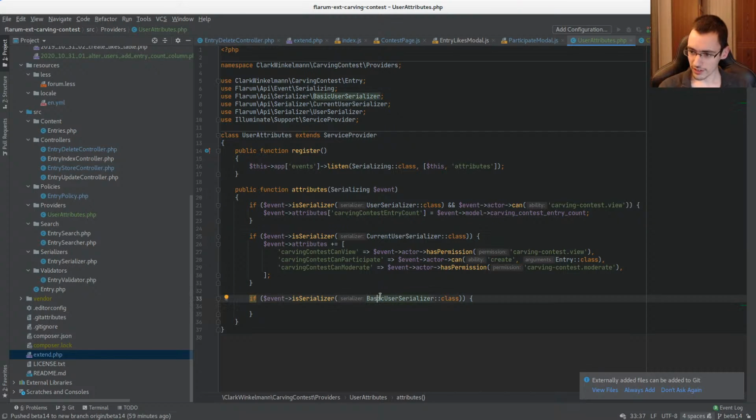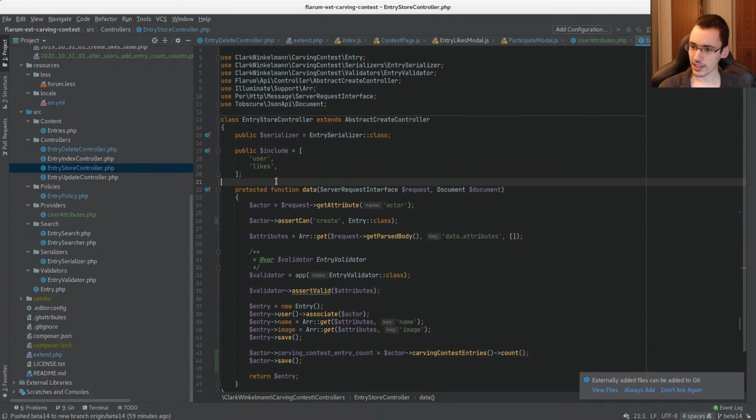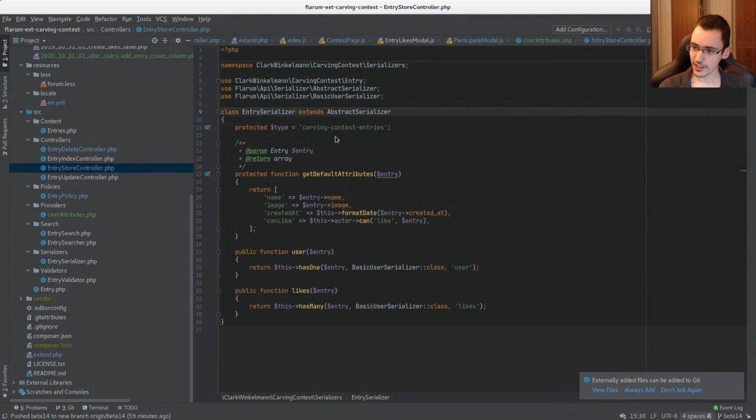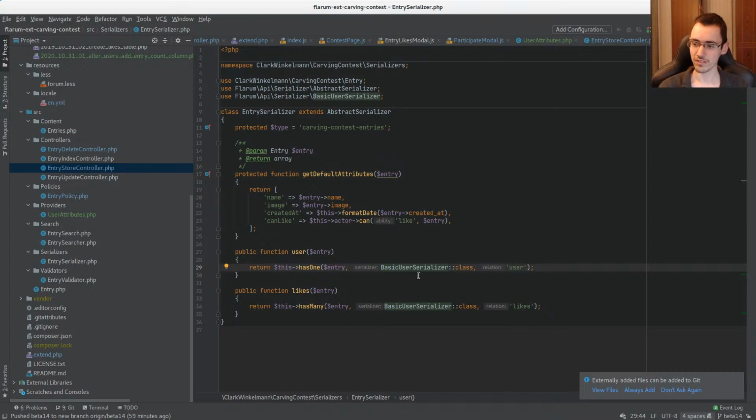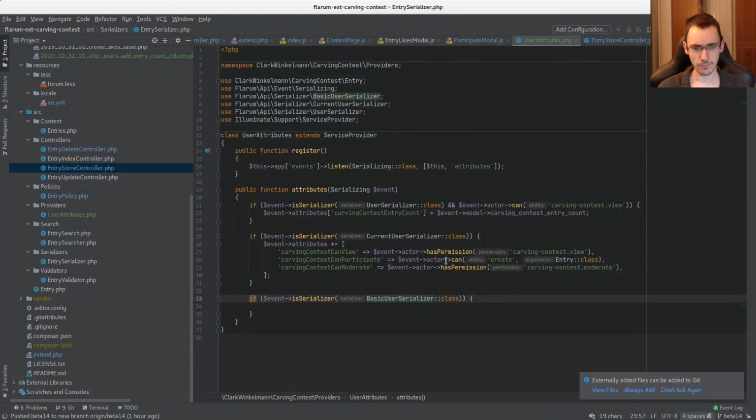But it's not used when the basic user serializer is used. And in our case, when we return here in store, when we return an entry serializer, it returns the basic user serializer. So this means what I just added is not loaded in this particular case. Now I could use the current user serializer when it is the current user, but it's actually just too complex.